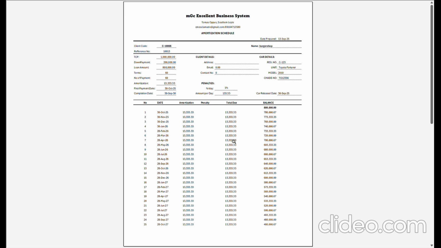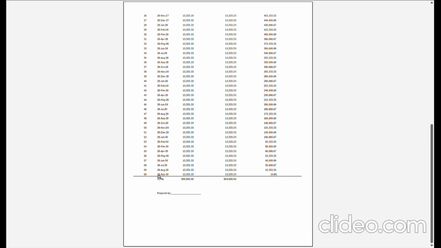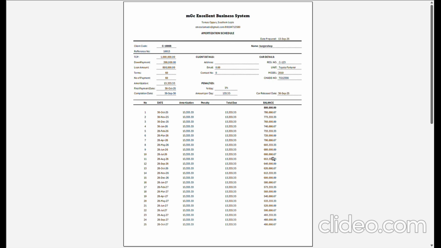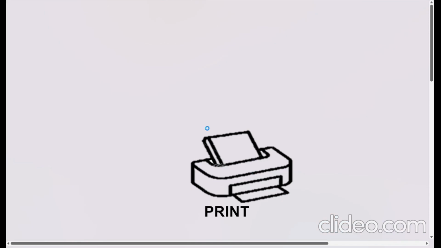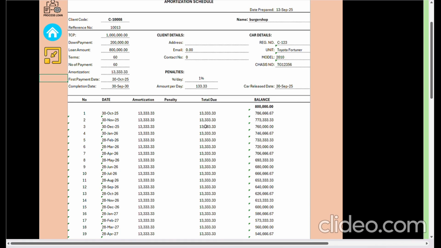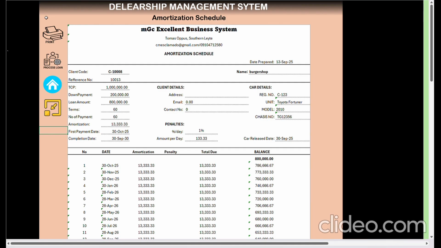So this will be the amortization schedule, from the first month up to the 60th month. If this is okay, we can print this one. We have the print icon here. Just press the print icon and it will print. Since we are not printing this one, we will go process the loan.